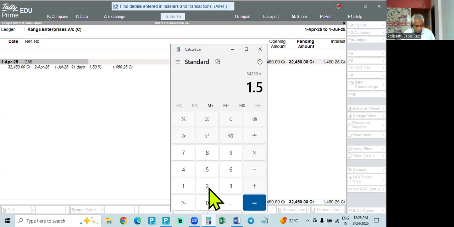34,250 into 1.5%. This is monthly, into exactly 3 months. April, May, June 30, so up to June 30, that is July 1 also. So April 2nd to April, May, June. July 1st it will take. So the previous day of the next month. 2nd April to 1st of any month. So 1st of July, it will be 3 months.